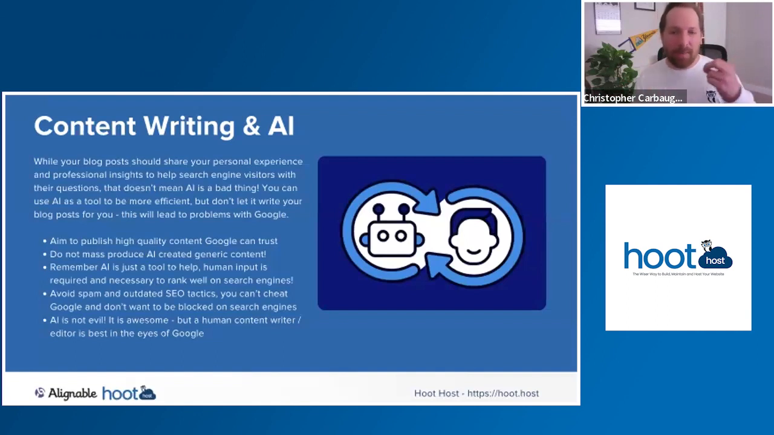We want our blog posts to be sharing those personal experiences and professional insights to help us follow the correct Google standards, right? But if you're just using AI as a tool to help you work more efficiently, that's totally fine. You can start a blog post with AI, structure it out the way that you think it should be, then go in and edit it, give it your personal touch, humanize it and make it uniquely yours. And when you do that, now you're starting to create more quality content. Again, nothing wrong with AI to help you work more efficiently. It is simply a tool.